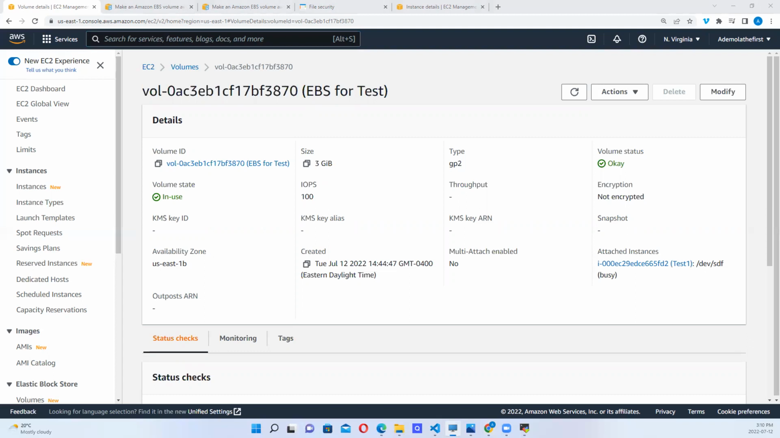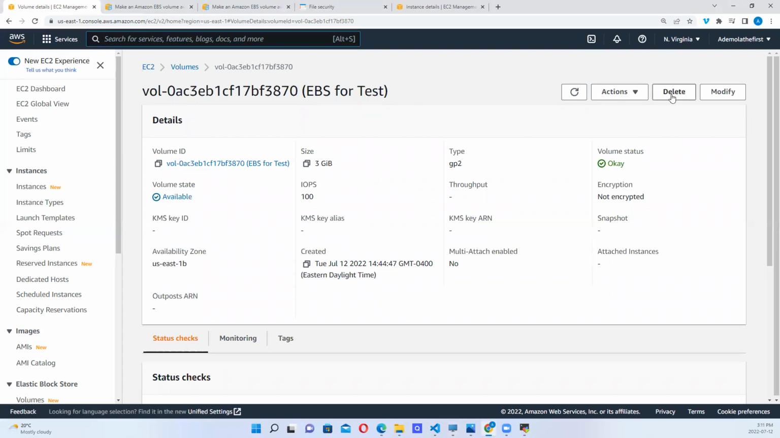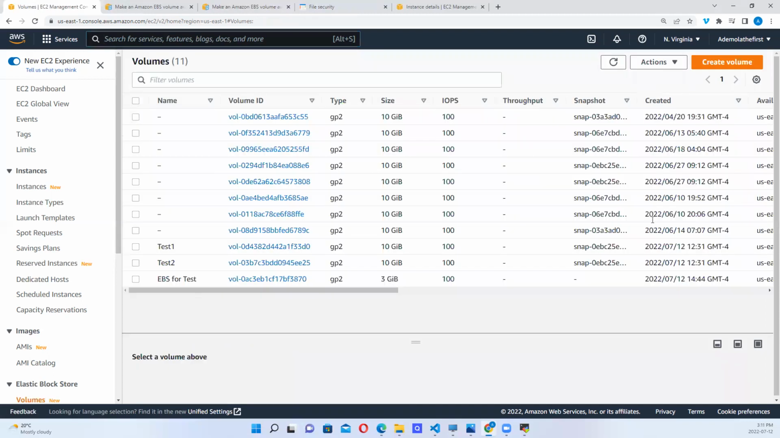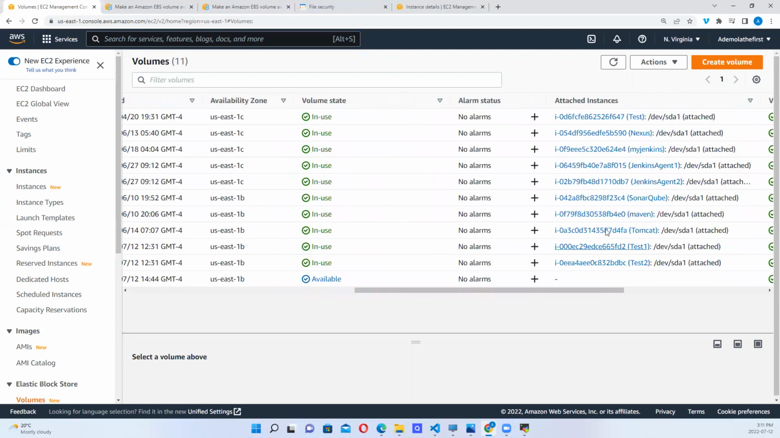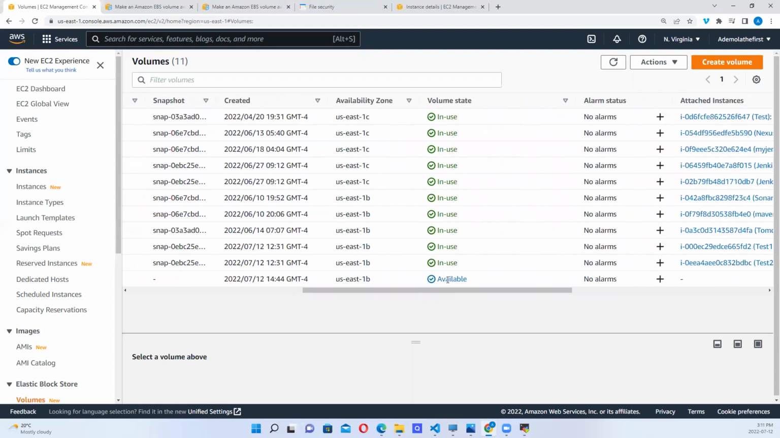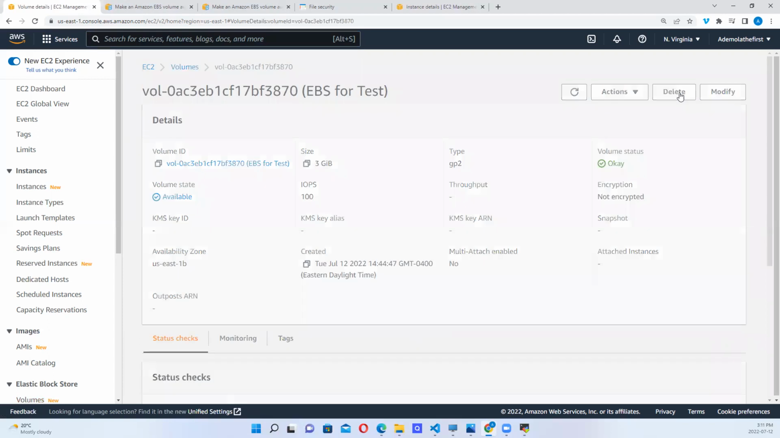Let's give it some time for the process to complete. Okay, let's refresh. Now it is fully detached, so we can now delete this. But before then, let's look at how it's displayed here. It is now available again. It is no longer attached to test one, so we can now attach it to another instance, because it's now available.